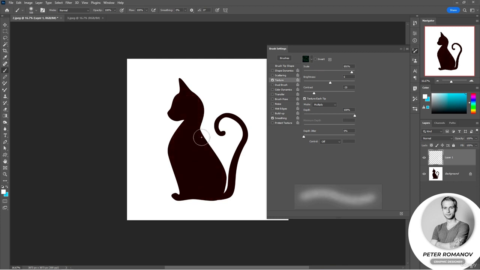Here we can adjust the brightness and contrast. For example, you can do this, and then we'll have such stripes. That's it. And we can do it like this. And in this case, the stripes will be almost invisible. Similarly, you can adjust the contrast.